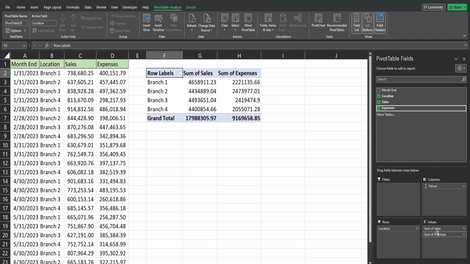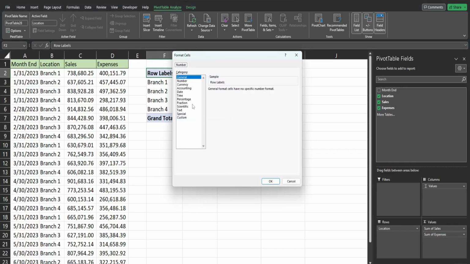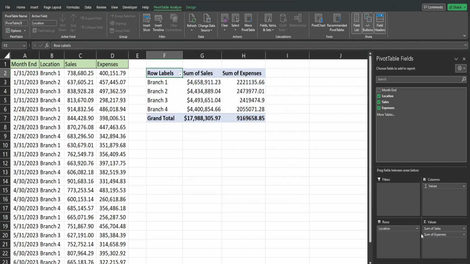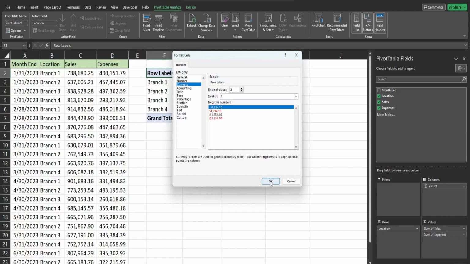I want to format both of these amount fields, so I'm going to click on these drop down menus, select value field settings, and then number format and currency. Click OK and OK. Do the same thing for our expenses, number format, currency, OK, OK.